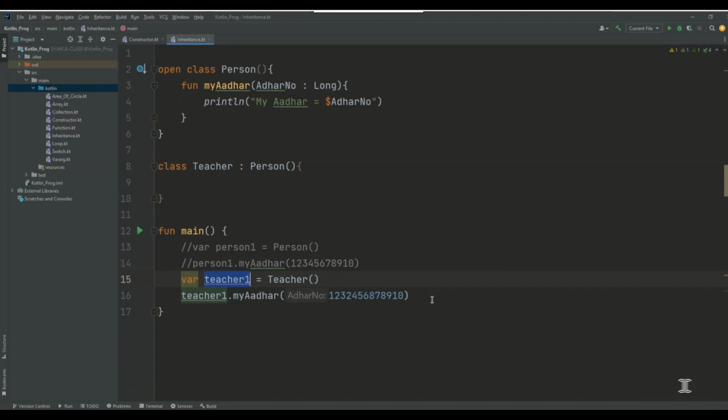All classes in Kotlin have a common superclass named Any, which is the default superclass for a class with no supertype declared. It means that if you are creating a class, every class has a particular superclass named Any in Kotlin. Any is the superclass of every class in Kotlin.